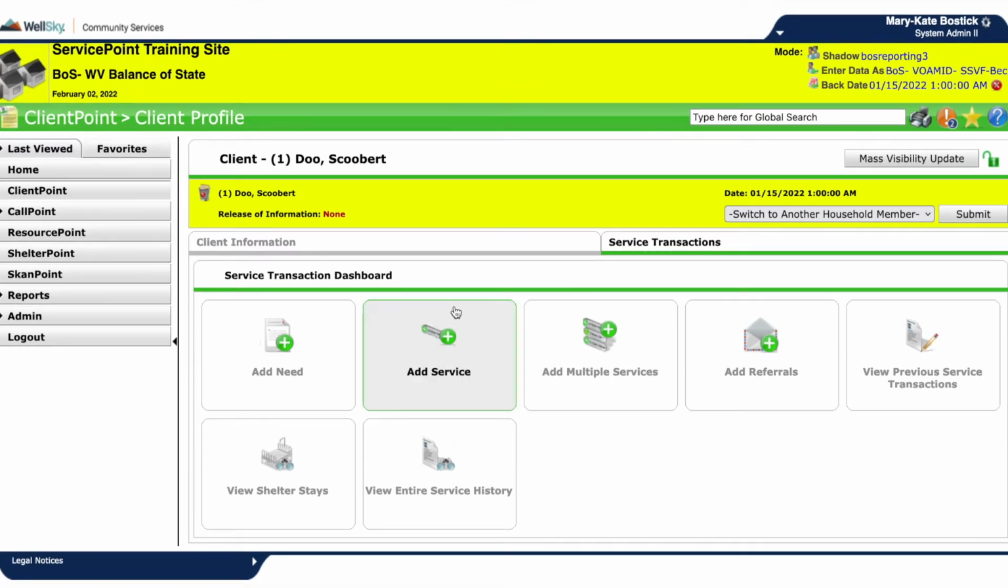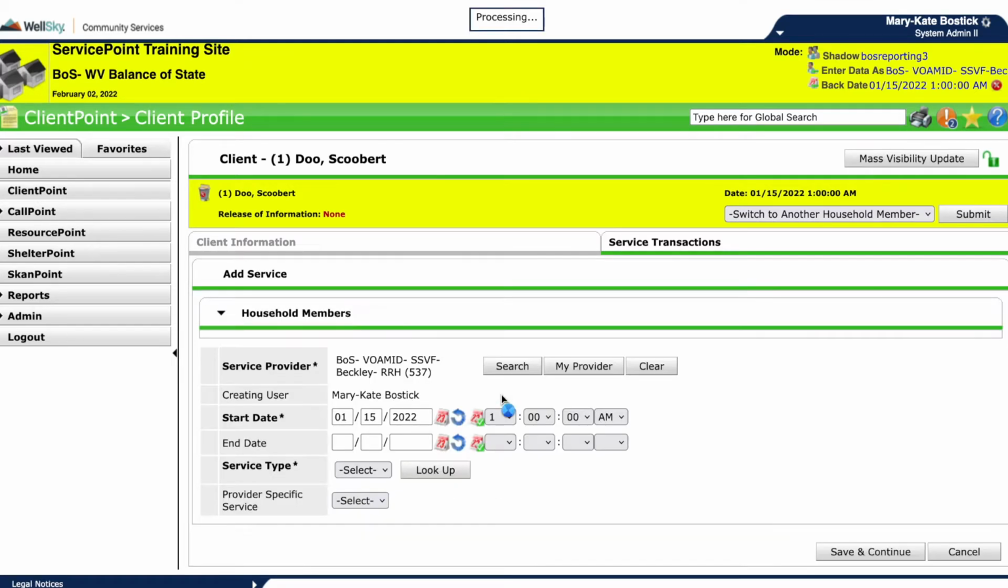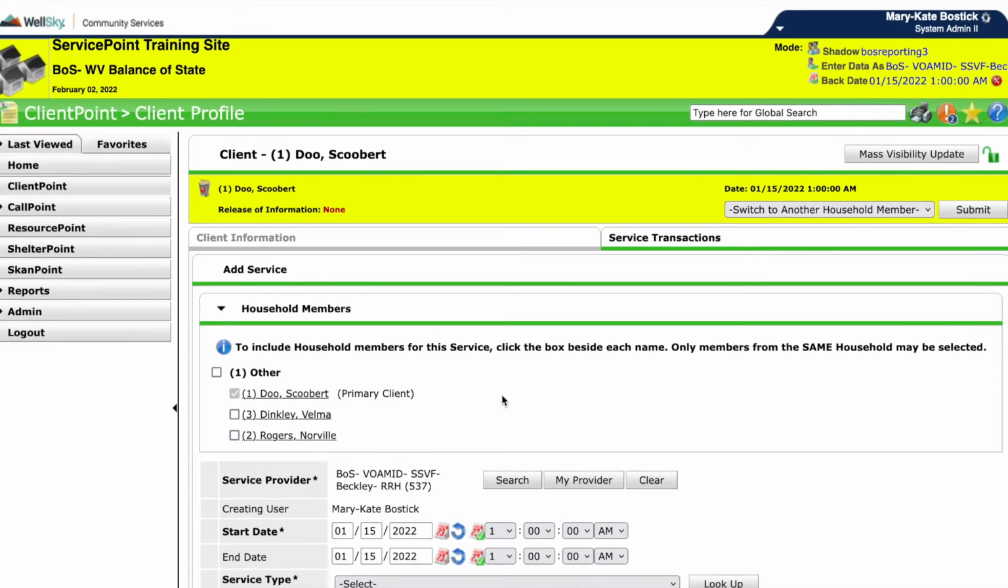The first tile is Add Service. Usually this is what you'll click to add a service. Then we've got Add Multiple Services, and you can click this if you ever need to add more than one service for a client. Finally, View Entire Service History to look at all of the services, shelter stays, and referrals provided for that client. Since we're going to add a service for case management and one for rental assistance, we will click Add Service. Yes, again, you can click Add Multiple, but I'm just going to do one at a time right now. So let's go ahead and do Add Service.